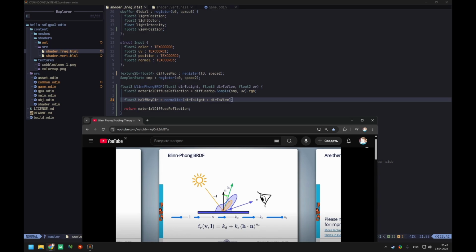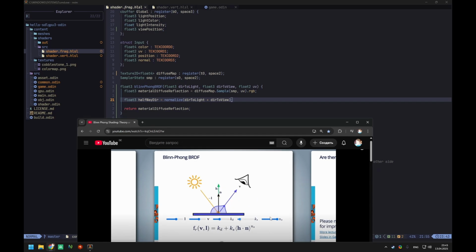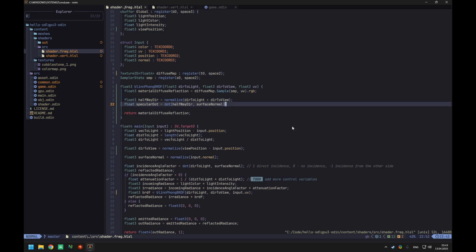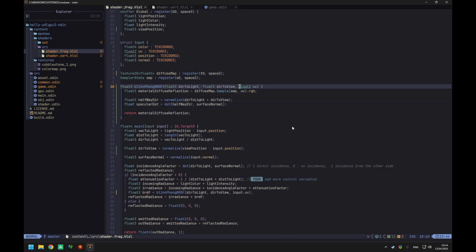Next, we use the angle between this halfway vector and the surface normal, or rather its cosine, and we get the value that represents more or less how close the reflected light is to the view direction. And if the angle is 0, so the cosine would be 1, the light is reflected directly, perfectly into the viewer's eye. So we are talking again about the cosine of the unit vectors, which is conveniently just a dot product, like this. Let's not forget to pass the surface normal as an argument.